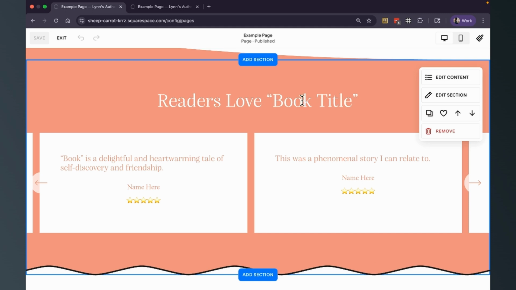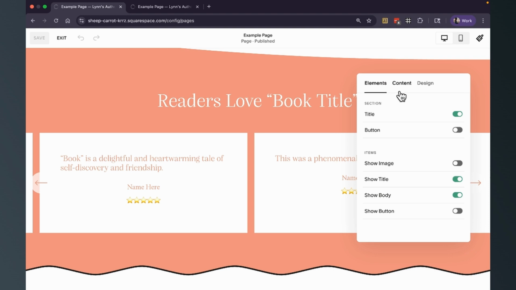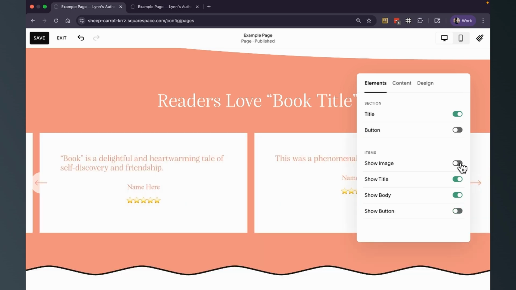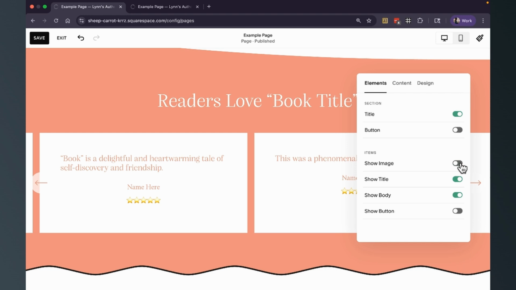But if you want to edit any of this information, you can't click on it directly. Instead, you're going to click on the Edit Content button, and that's going to open up a little edit box here. So first, based on how your reviews have been set up, all of these settings are already how they should be. There are other options that might not be used. For instance, you can add a button, an image, etc. So depending on how your reviews are set up, some of these will be on and some will be off.